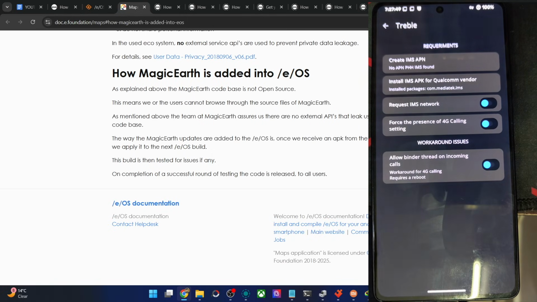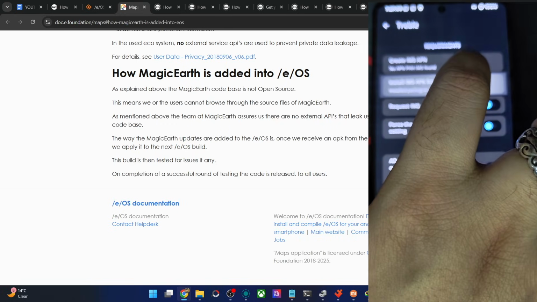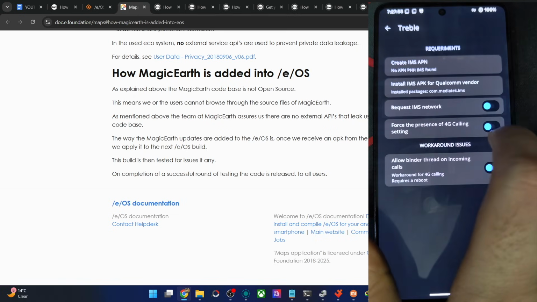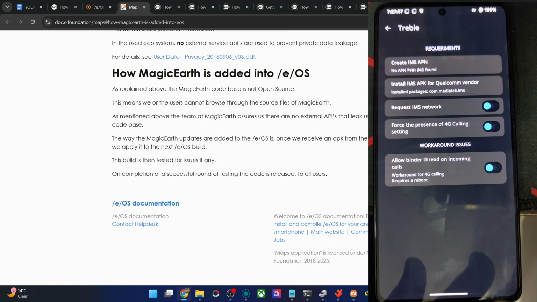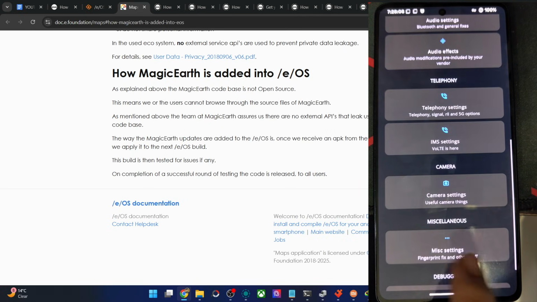IMS settings, so if, let's say, calling is not working, in that case please first of all install the IMS APK, then request IMS network, then enable both the toggles, do a restart, then type in the command *#*#4636#*#*, and then go to phone information. Then from the drop down list choose voice over NR, voice over LTE. You will get the calling fix.